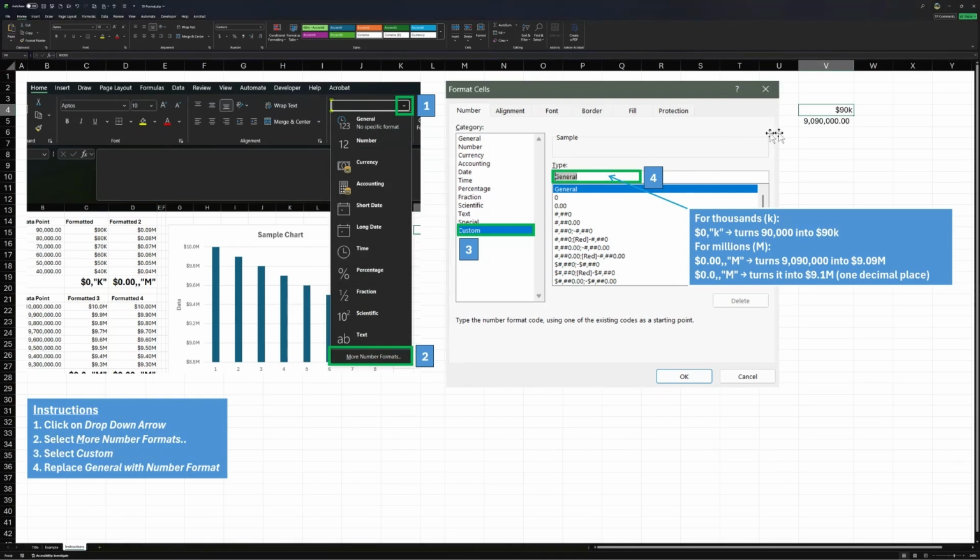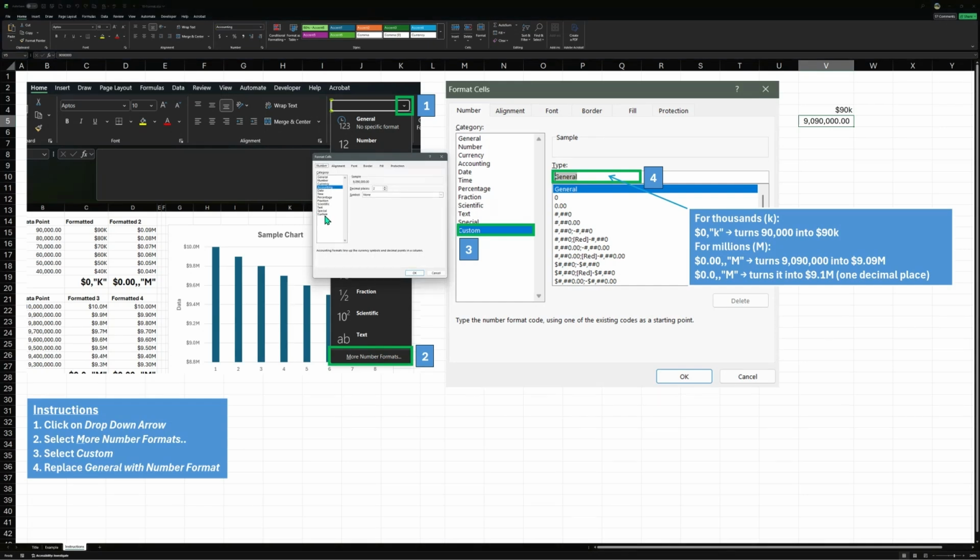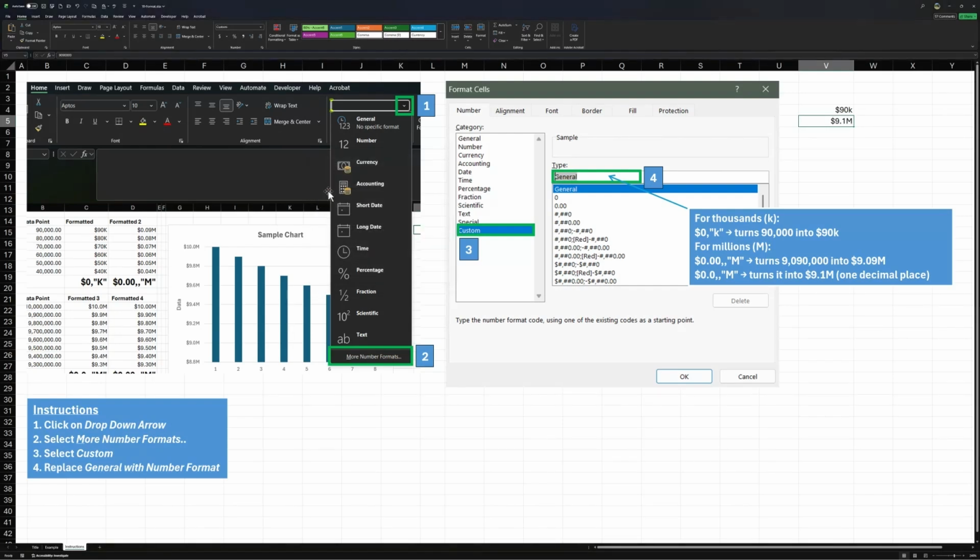I can do the same thing here in terms of the millions. I'm going to turn this one in by doing exactly the same thing. I'm going to go to more number formats. I'm going to choose custom, choose what's in there already, but I'm now going to change this into my $ sign. I'm going to put a 0.0 followed by 2 commas, followed by a capital M inside quotes. And this changed this into 9.1 million.